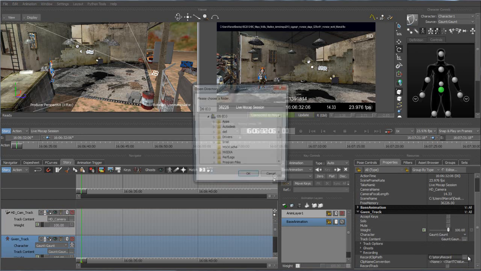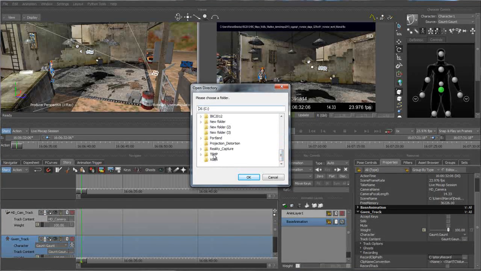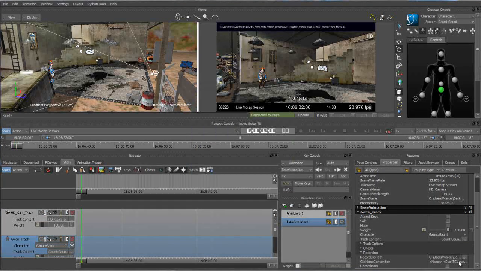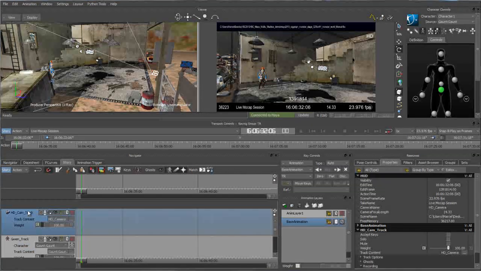Let's do the same thing for our character. We're going to go to record, specify the temp directory down in here, and then we can turn on the recording switches for these individual tracks.